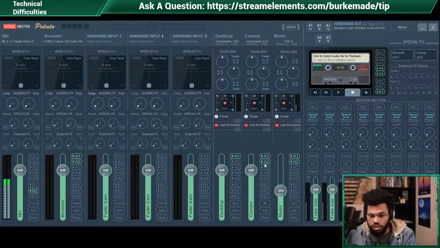But I like hearing the music for my streams, so I always have it on. But that's something that you can set up, and that's why you want to have something like this, because it allows you to separate all those different audio sources out, and then you can control them individually.